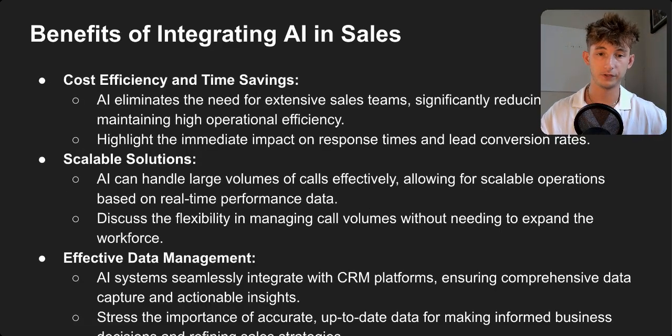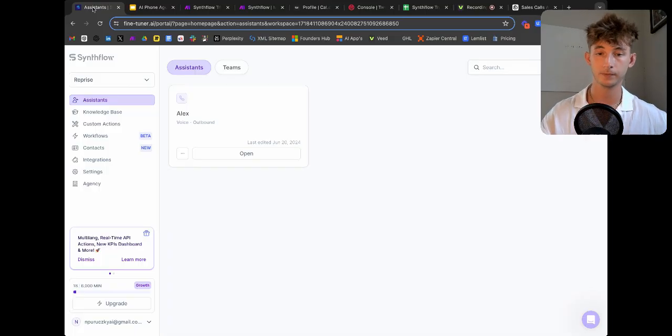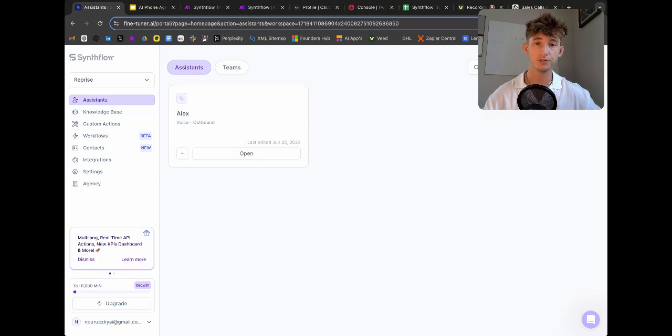However, let's look at some of the benefits of integrating AI into your sales team. So the first one is cost efficiency and time savings. Number two is scalable solutions. So this can handle larger volumes of calls effectively, like I mentioned earlier. So number three is effective data management. So these AI systems, also like I mentioned, can seamlessly integrate with your CRM platforms, ensuring comprehensive data capture and actionable insights. So let's get into how we could actually build out one of these agents for your business.